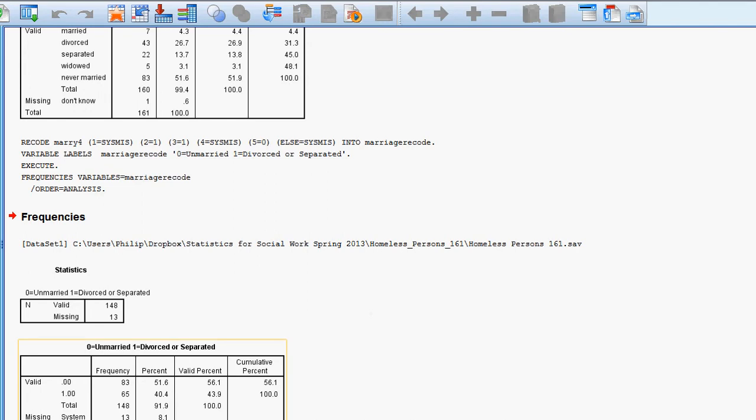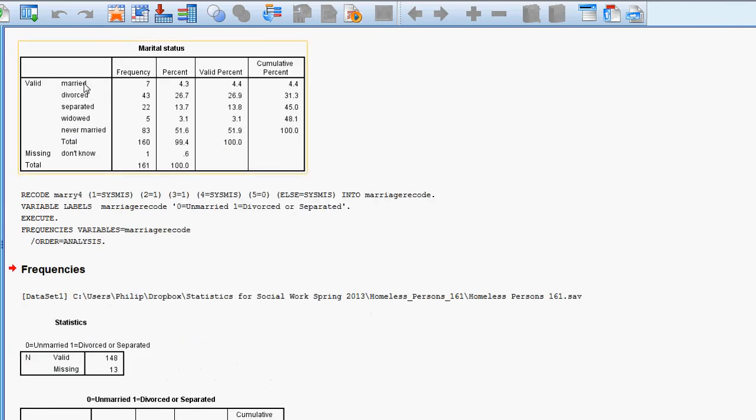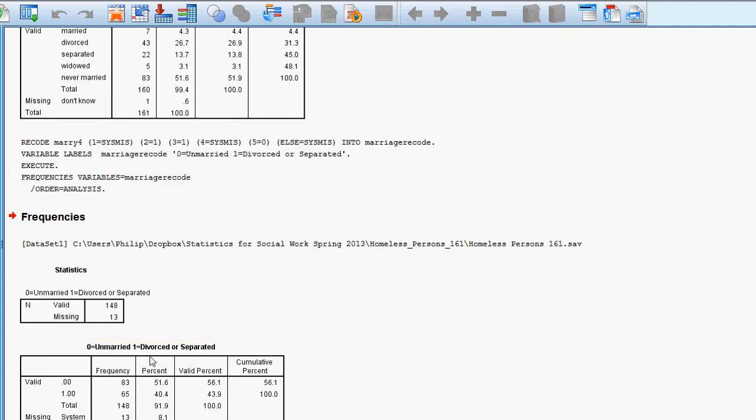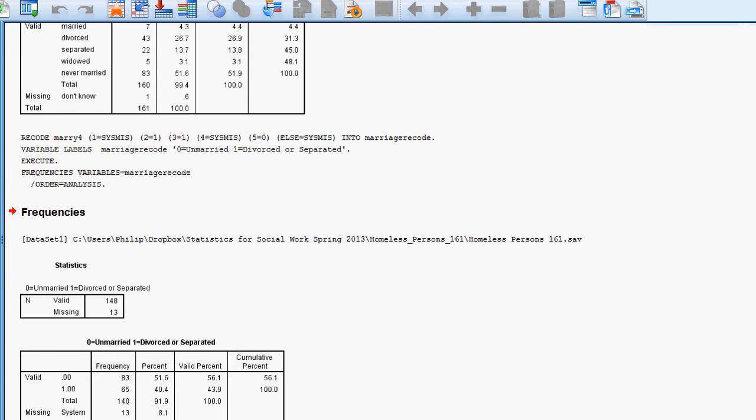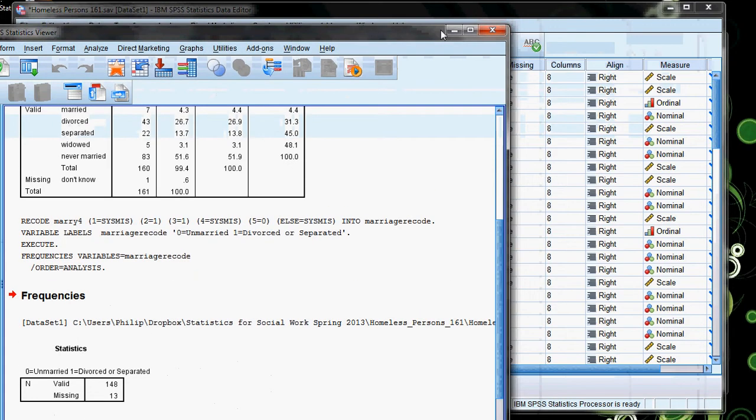And then my missing is 13, which should be the sum of married, which is 7, widowed, which is 5, and the missing values from the initial variable. So that's 7 plus 5 plus 1 is 13. So indeed we did this one right. So that's good. Now we have to do our actual analysis.